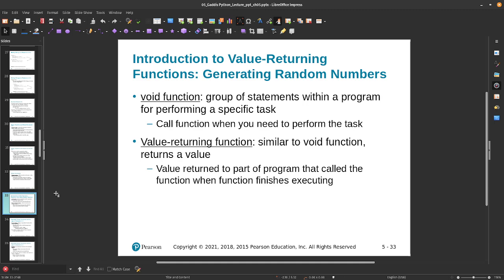So again, they're similar to void functions, but they actually return something. They don't just print something out. They actually return a value. So in these value returning functions, maybe I'll return the area. Maybe I'll return the user input. Maybe I'll return the mean. Maybe I'll return the median. Maybe I'll return the mode. You know, there are a lot of different things that we can do with these functions.